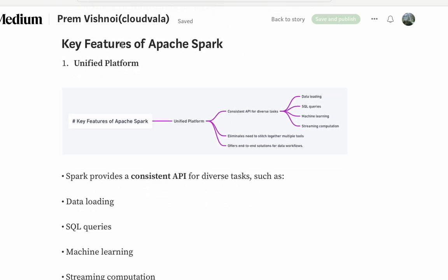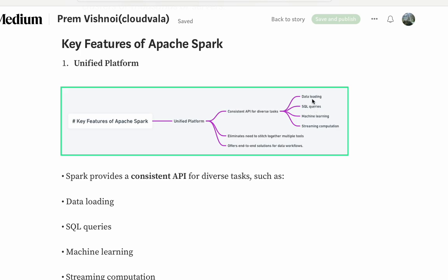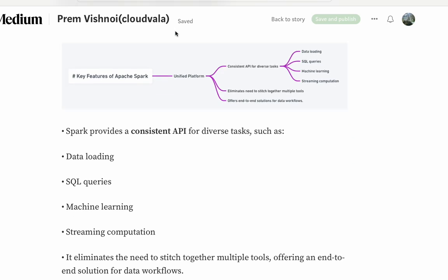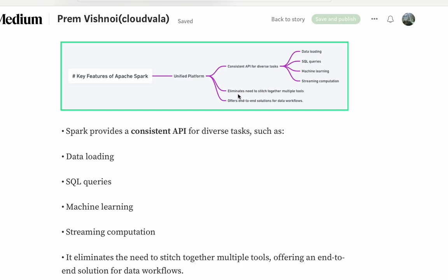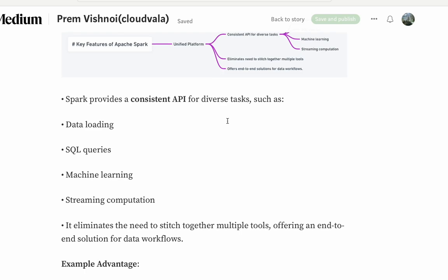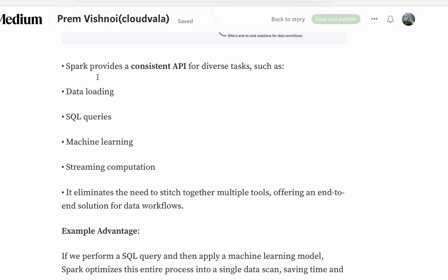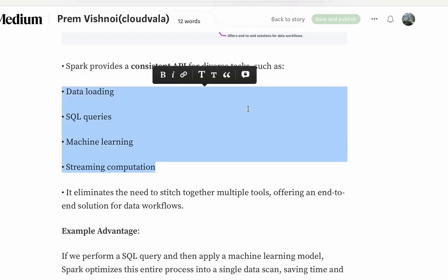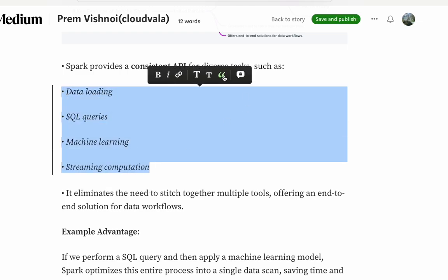Now when we talk about unified, that means a consistent API covering things like data loading, SQL query, machine learning, and streaming. This is a unified platform, so you don't need to stitch together multiple tools. It offers an end-to-end solution for data warehouse, data workflow, and so on. Spark provides efficient data loading, SQL query, and machine learning. So this is how Spark works.